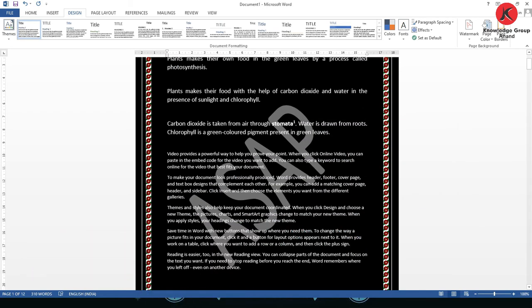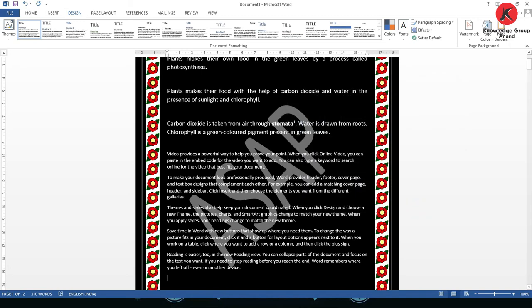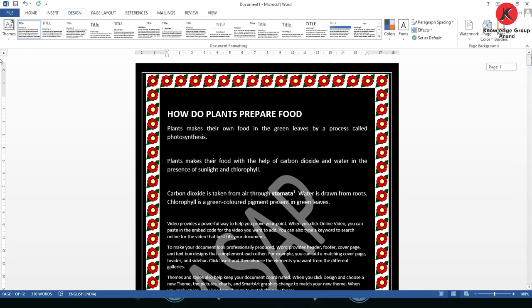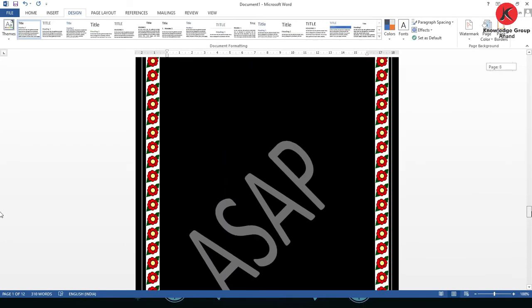Now you can see here. Also we can increase or decrease the size of the border, like from here. By default it is 12 there. We can increase it to 31 maybe. Yeah, 31 and click OK. So you can see, this one is called the page border. Every page automatically gets the same border.